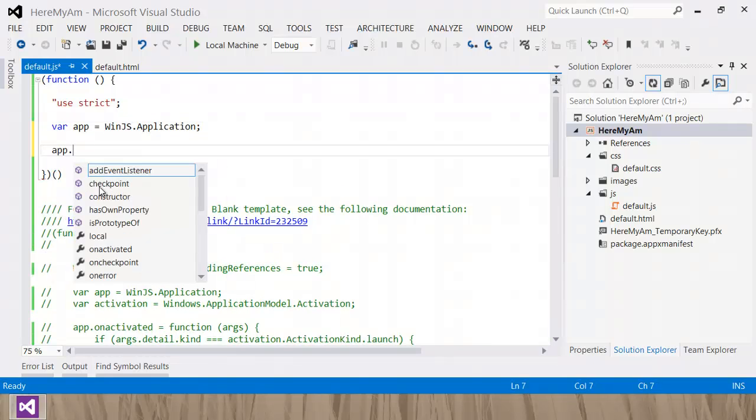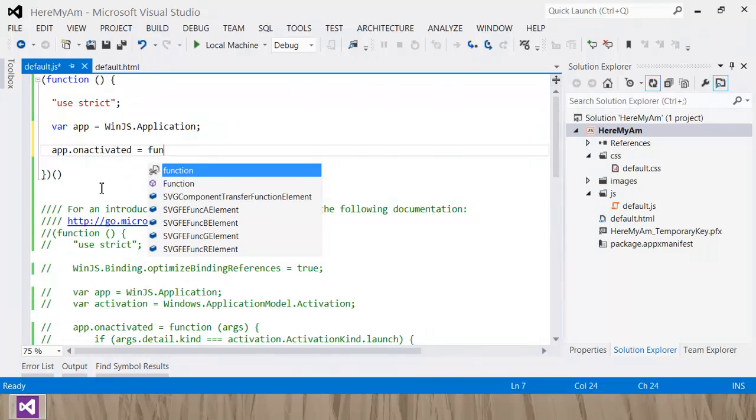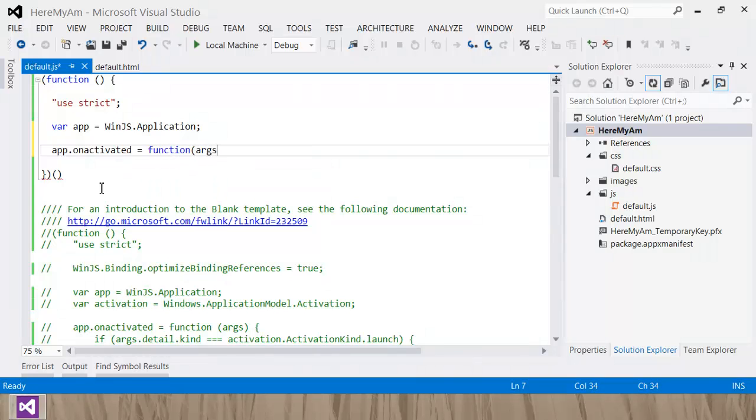So now with that app object, there's a number of things that we can do, but notice that I can respond to the onactivated and oncheckpoint, onerror handlers, and all that kind of stuff, right? Onactivated is a place that I can write code that executes when the app is launched, basically. So I'm going to add in a function here. It's going to take in a collection of arguments.